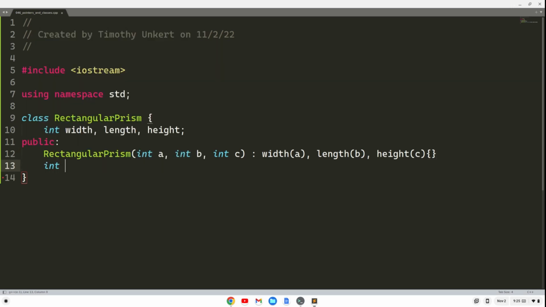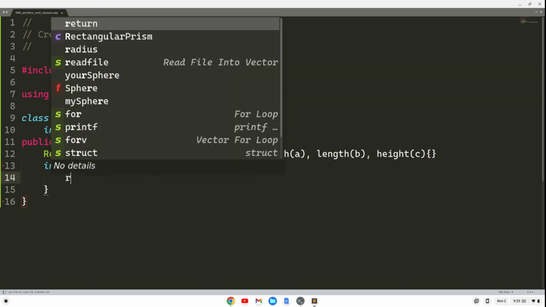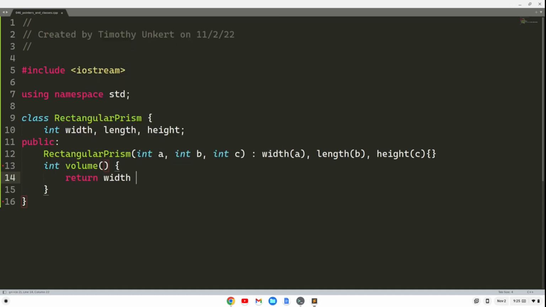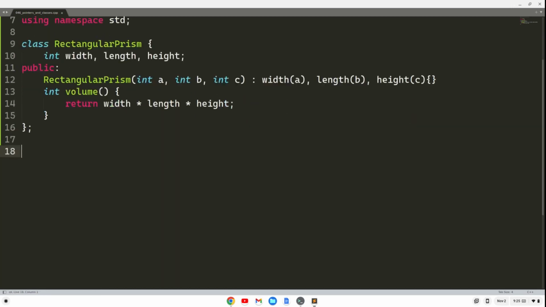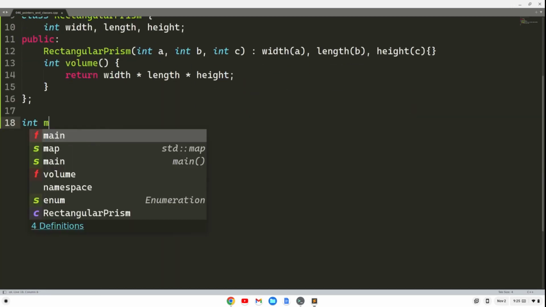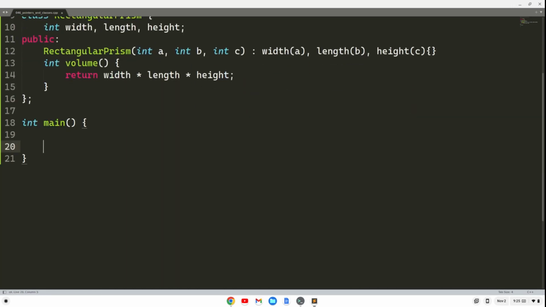So I'm also going to have a method called volume that returns an integer, and we're just going to return width times length times height, okay? Put a semicolon at the end of my class, and let's create our main method. So I'm going to do int main, return 0 at the end there.